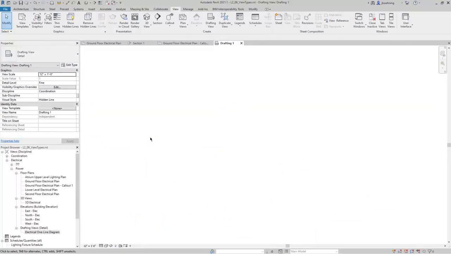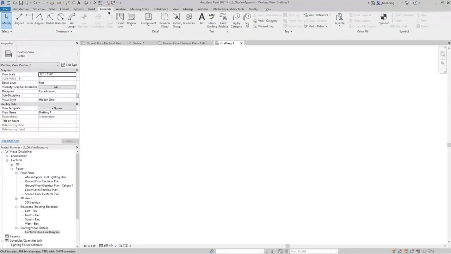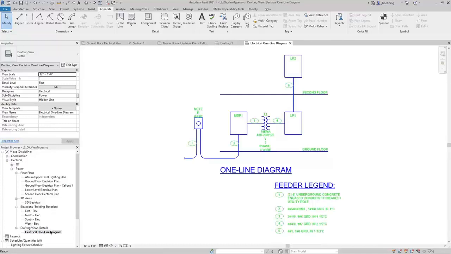Drafting views are special types of views that are separate from the building model. In other words, if you switch to the Systems ribbon, you can see that none of these tools are available because you cannot create model elements in drafting views. You can use almost any of the tools on the Annotate ribbon to create detail lines or filled regions or add detail components. And so as you can see, drafting views are used to create details or even one-line diagrams. There's an existing one-line diagram in this project, and it was created in a drafting view.